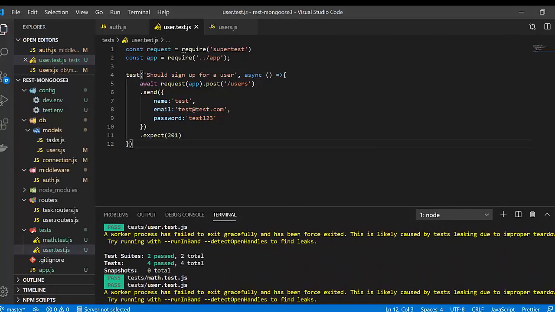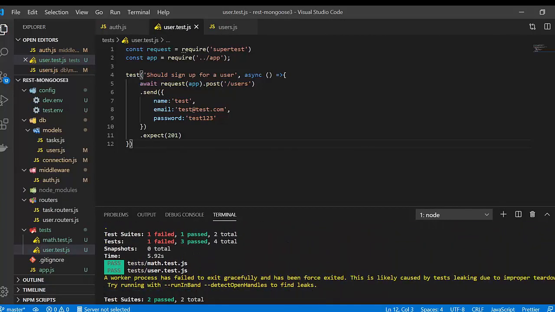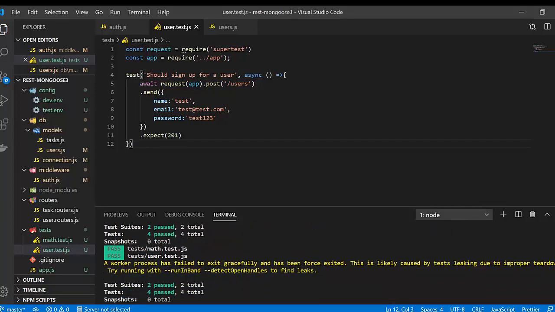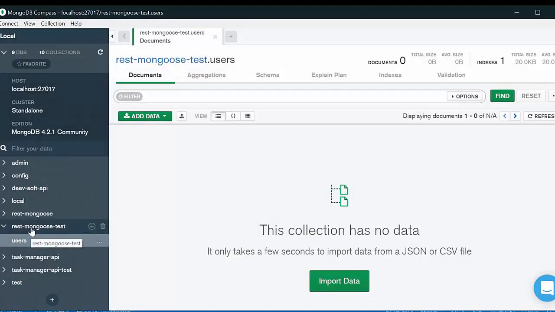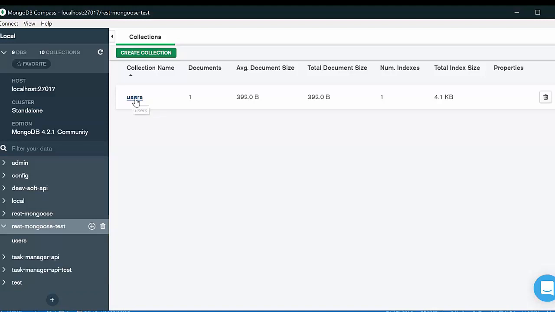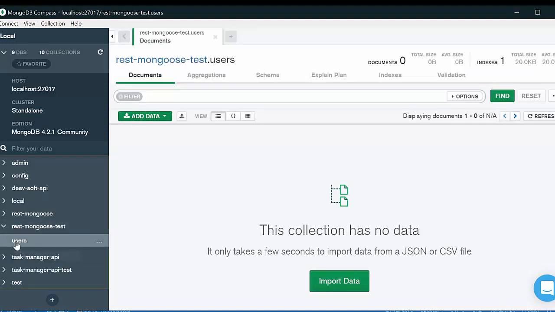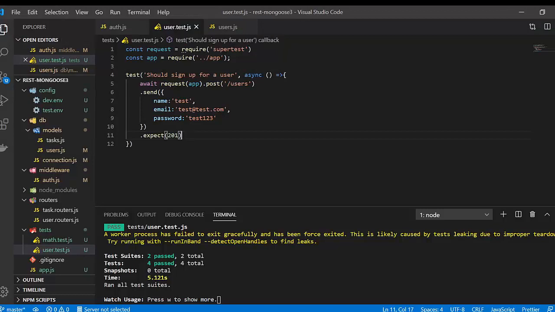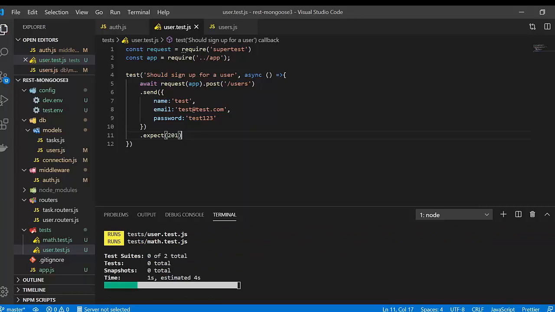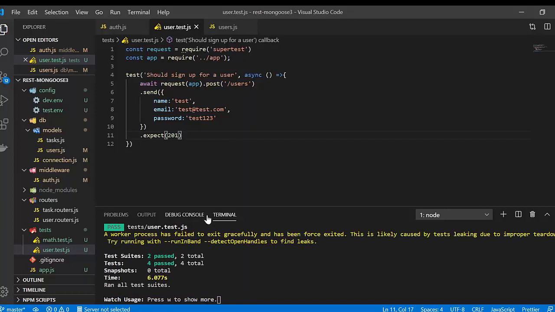We can see in here that the test has been passed successfully. So now if we go to our REST mongoose test, you can see that a new user has been created, but there is one problem in here: if we again run this file, like just run it and save it, it will give an error, because we have the same functionality.